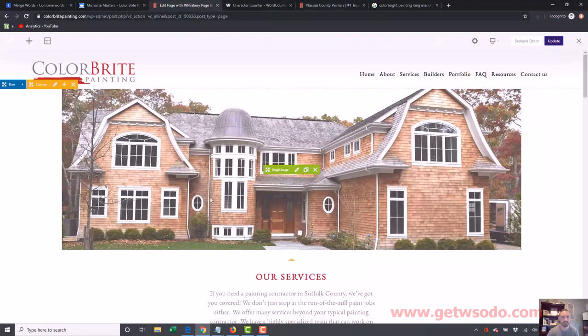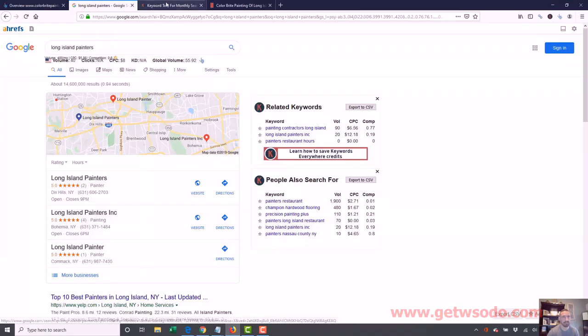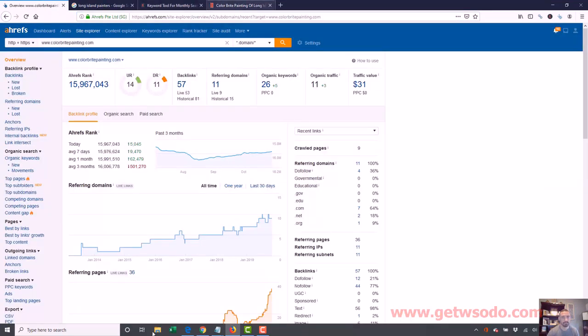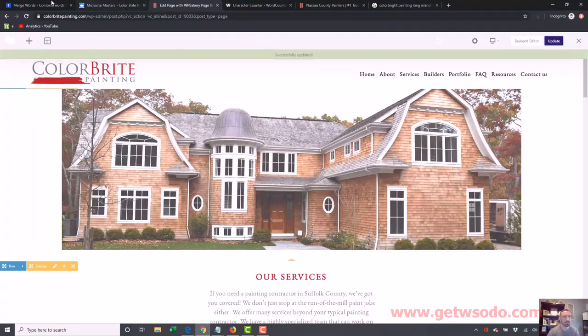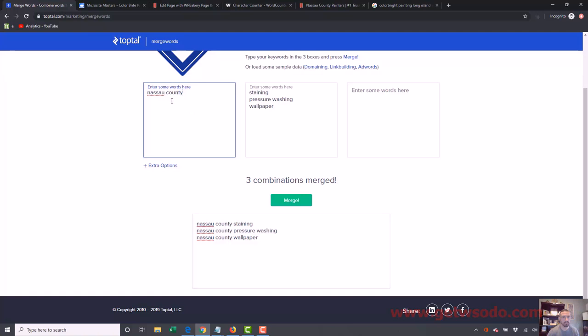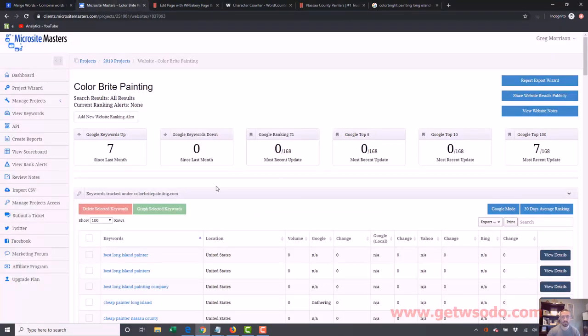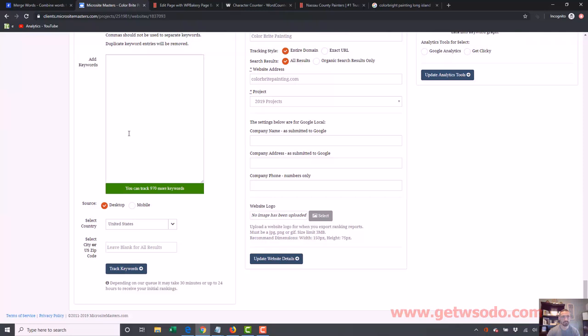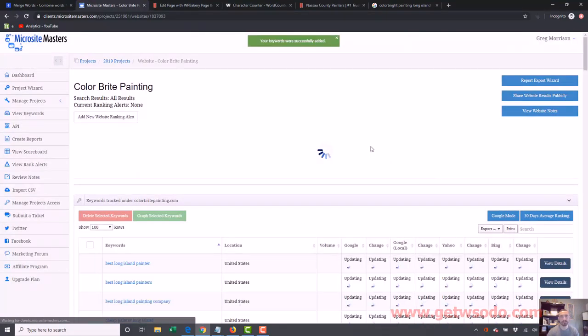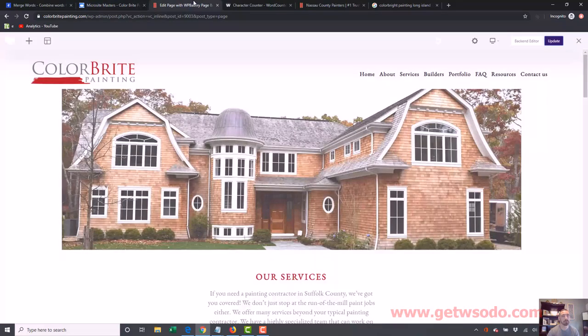All right, so update. Now what I'm going to do is go back to our merge words. We're going to replace Nassau with Suffolk because we have the same keywords we're going after there. We might as well track these. All right, and those are added. So our on page is done. Boom. Everything is good to go.